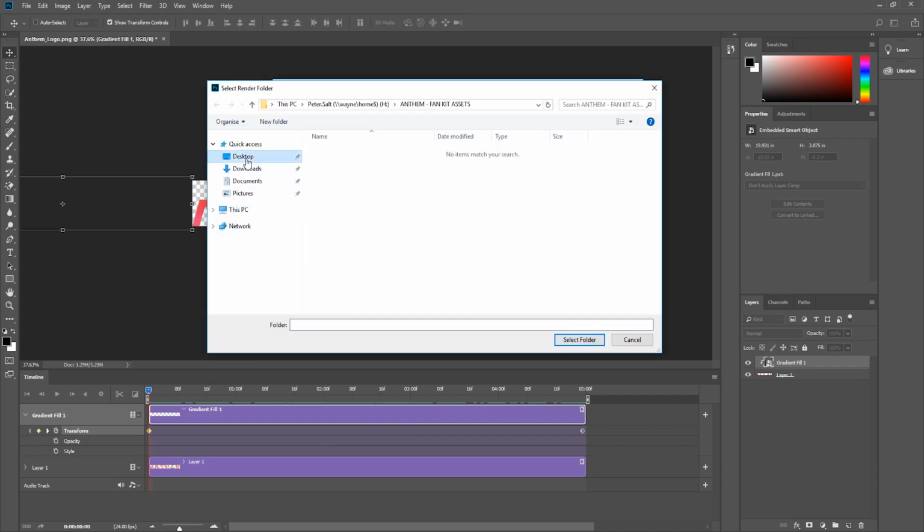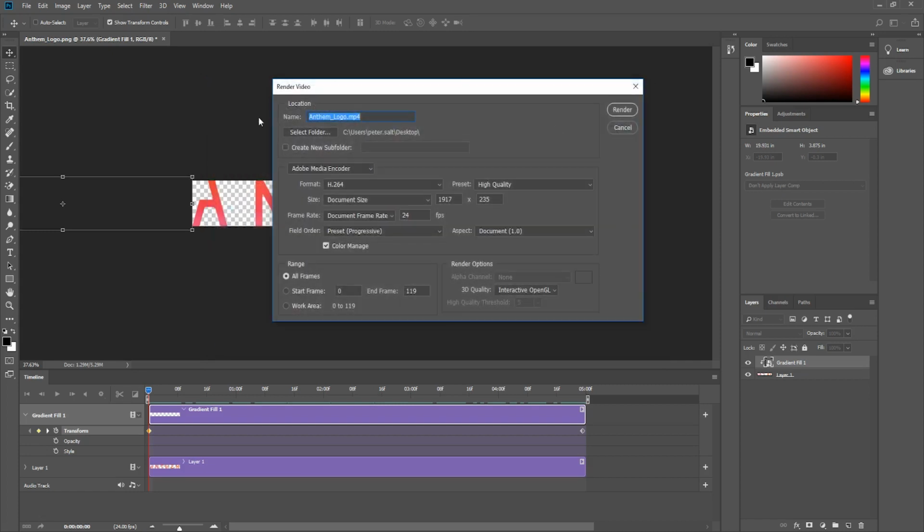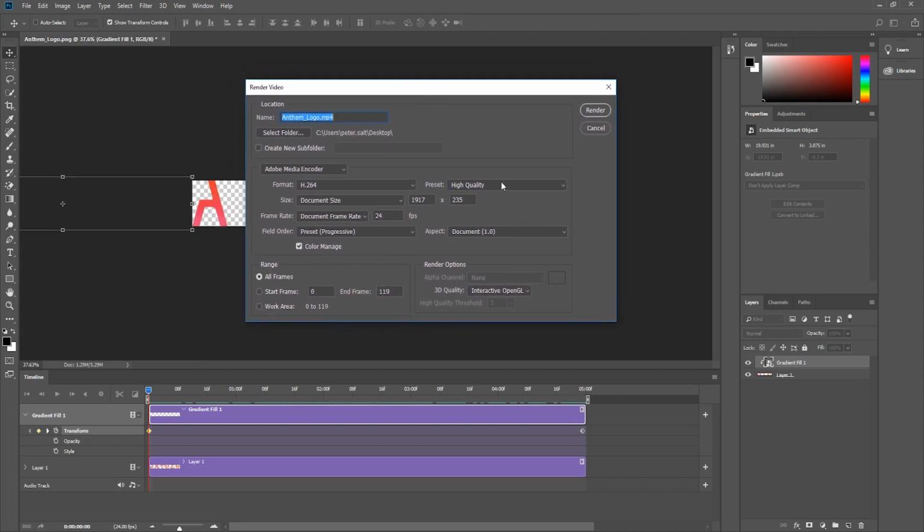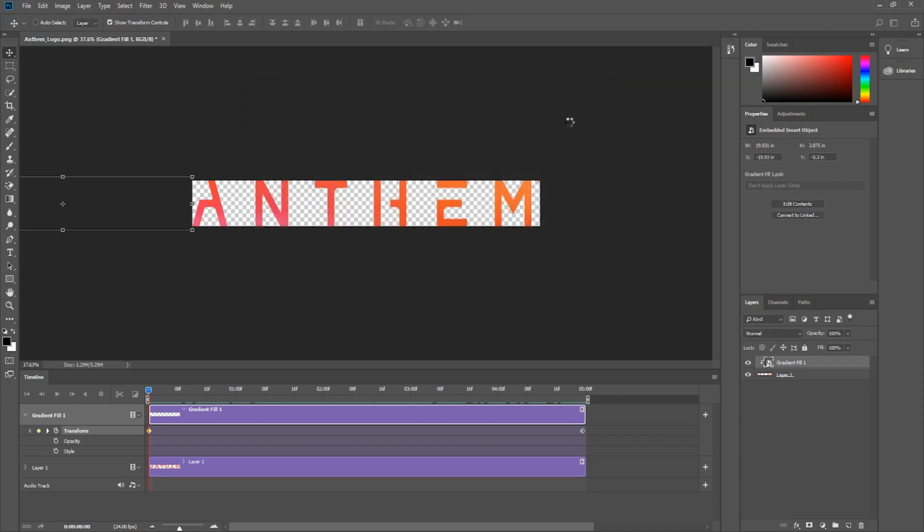So let's just move it to something where it's going to be a little bit more on a desktop. I think probably the best place. Yeah, that should be fine. Okay, and then what we're going to do is we are just going to click render. So everything else seems fine there. 24 frames, full frames. Yes, yes, yes. Cool. Click render.